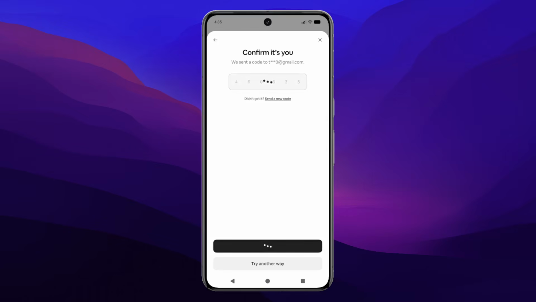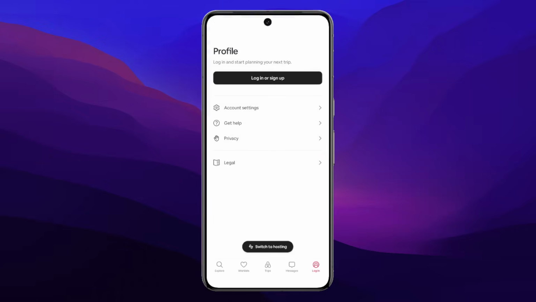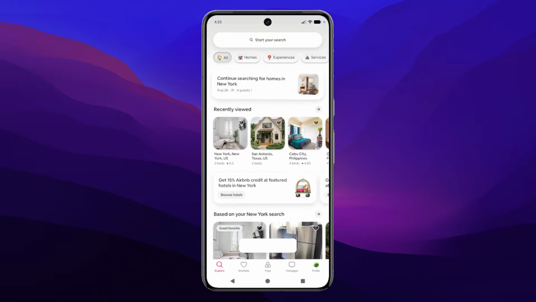The app will verify the code, and if everything matches, you'll be logged into your Airbnb account immediately. And that's it. You're now successfully logged into your Airbnb account and can start browsing listings, managing your bookings, or checking your messages.